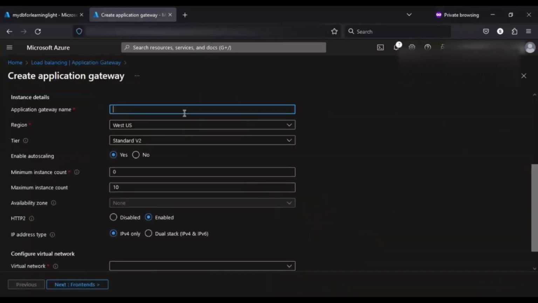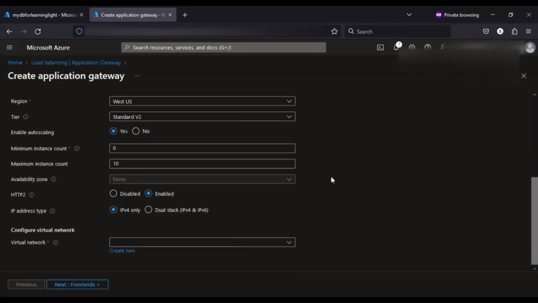Okay, so we need to provide the application gateway name. So we can say my API, and we are going to keep the Standard V2 tier and enable the autoscaling, and minimum instance count we can keep as 0 and maximum instance count is 10. Everything we are going to keep as default.